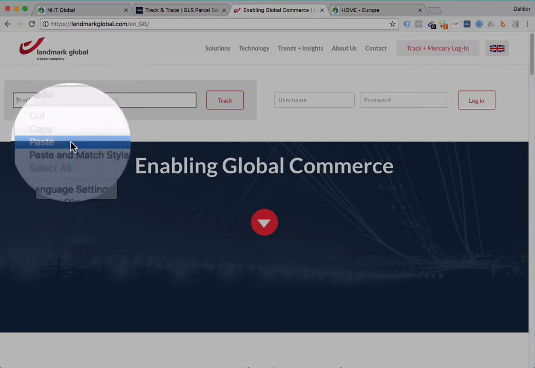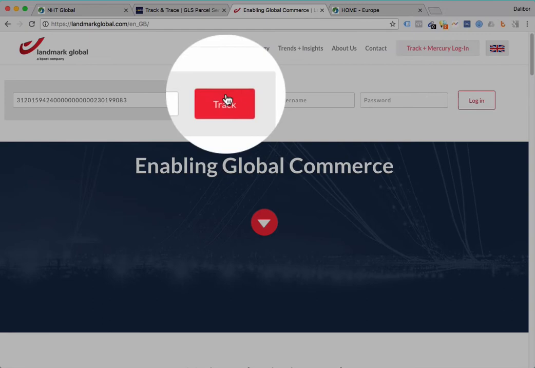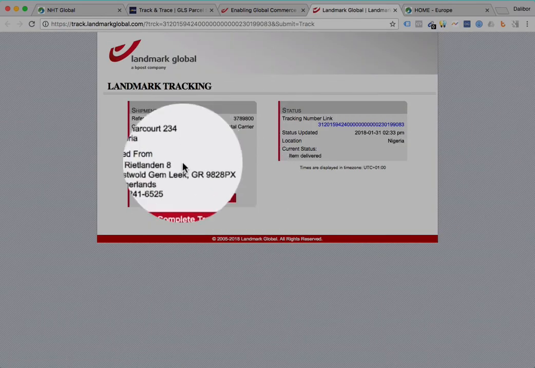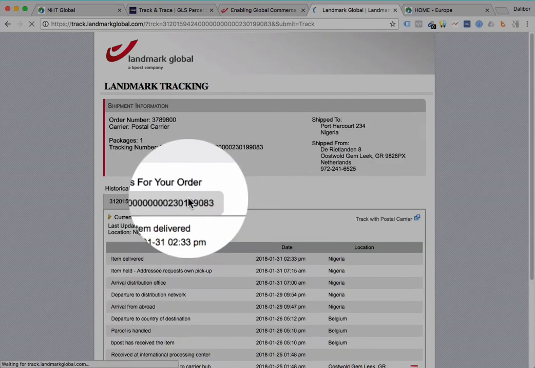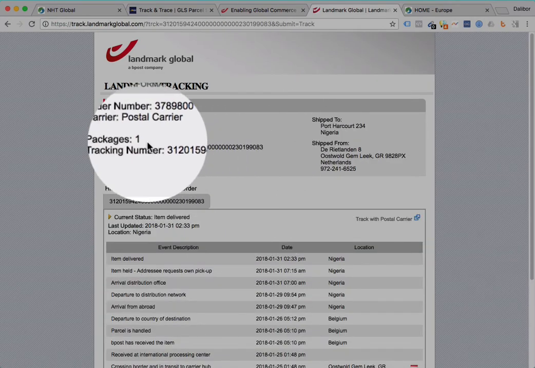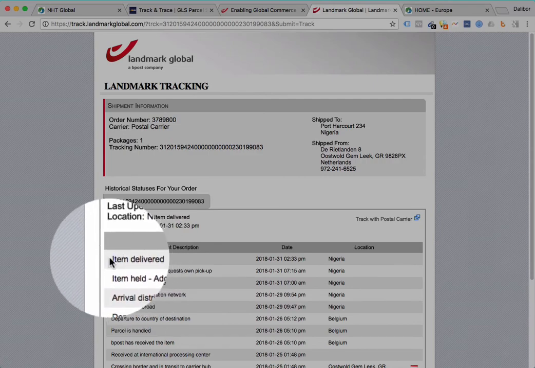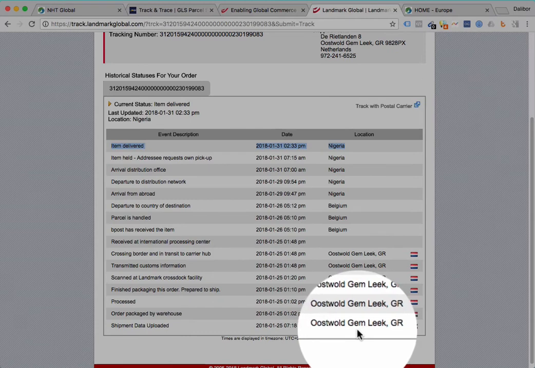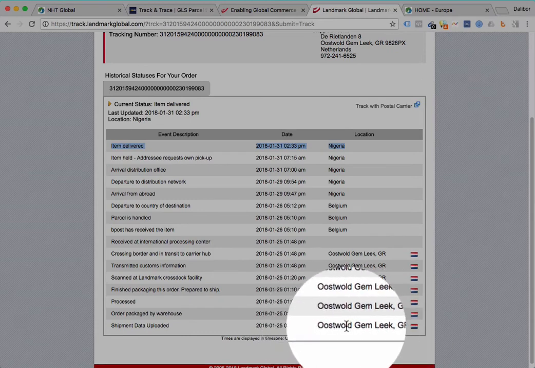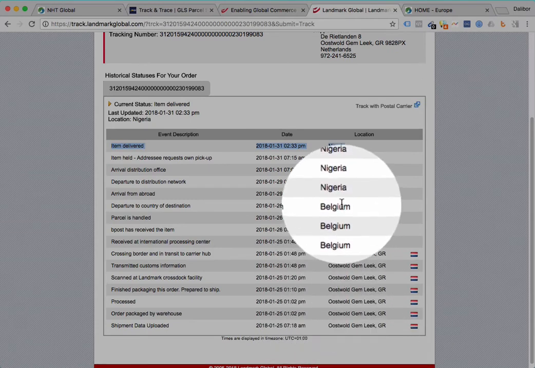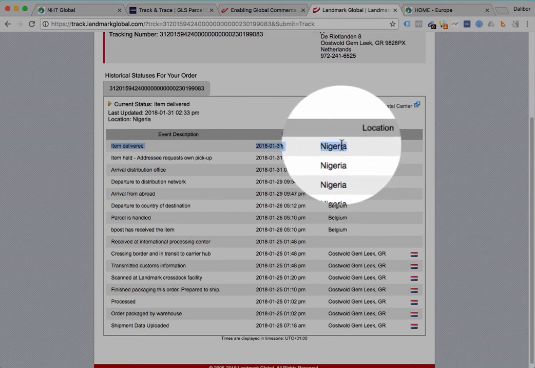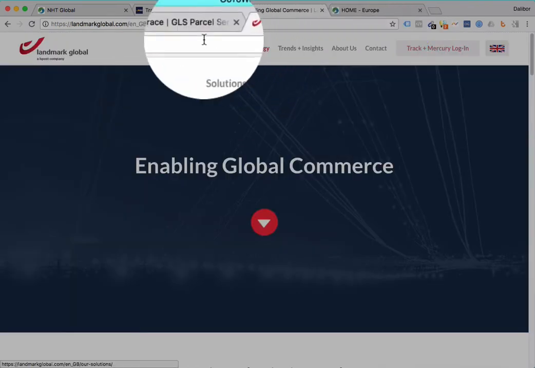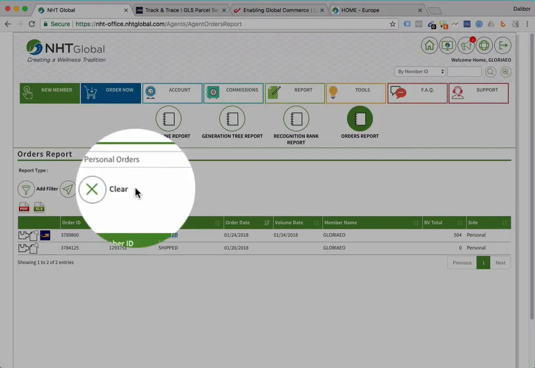So I paste the number over here and click track. And I click view complete history. And I can see that the product obviously was delivered. I can track the whole path from Netherlands, then Belgium, then Nigeria. So you can track your package over here. That's another important thing.